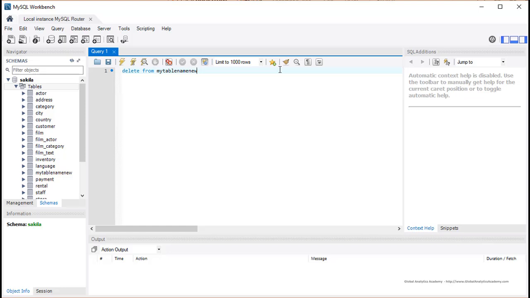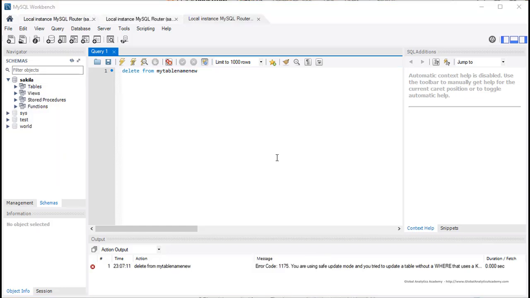So delete from my table new, go ahead and execute it. You'll notice that when I executed the command, I got an error. Let's go ahead and read this error. You are using safe update mode and try to update a table without a where clause. If you do get the same error, you have to check your preferences. I'm going to show you how to check that and set those preferences.